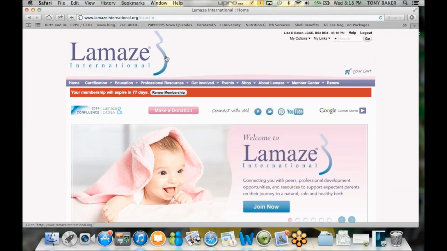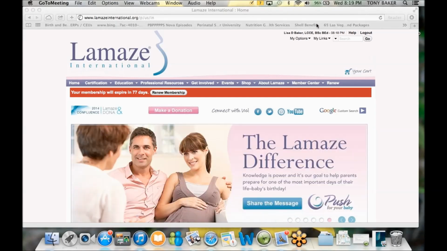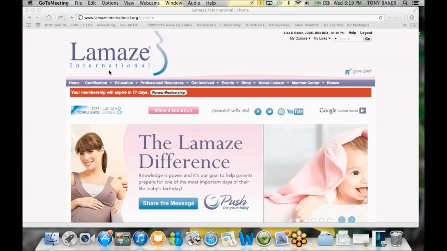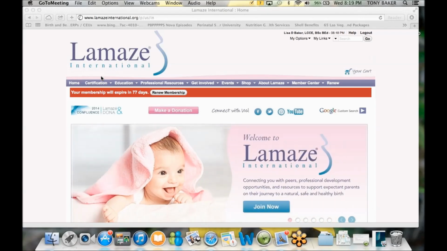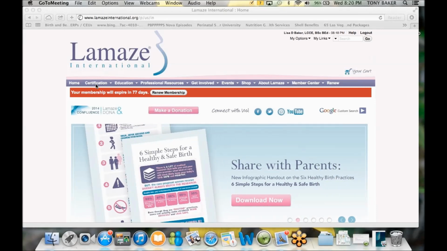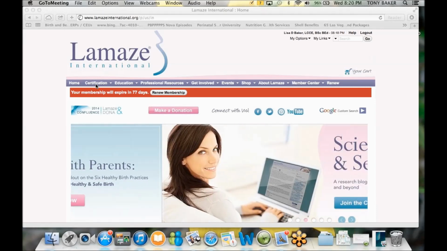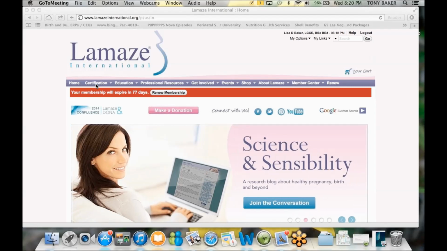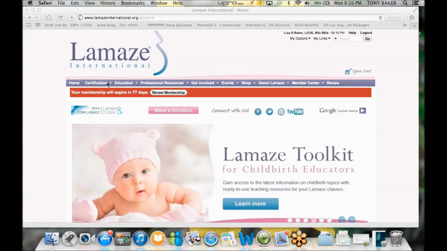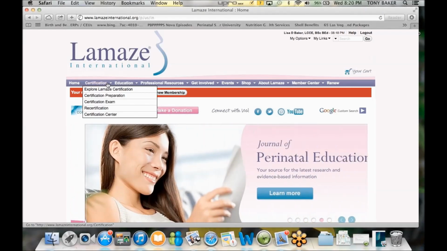Now we're going to migrate back to our home page and talk a little bit more about some of the other features to see. We're next going to visit the tab to the right of the Home tab on the purple bar, and that's called our Certification tab. You'd want to select this tab if you're interested in learning how to become certified as a Lamaze Certified Childbirth Educator, to prepare for certification, or if you're looking to recertify. We'll go ahead and click on this tab and see our options.